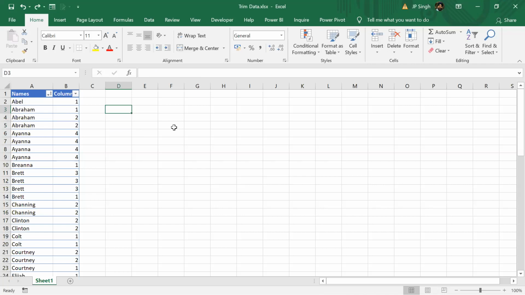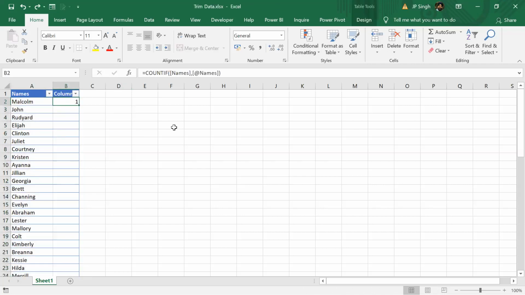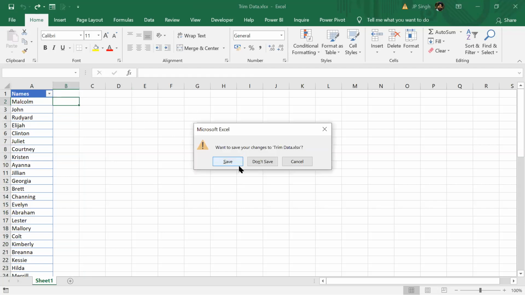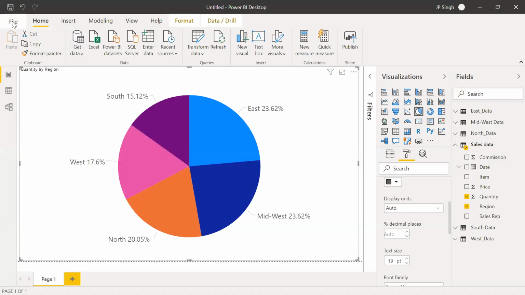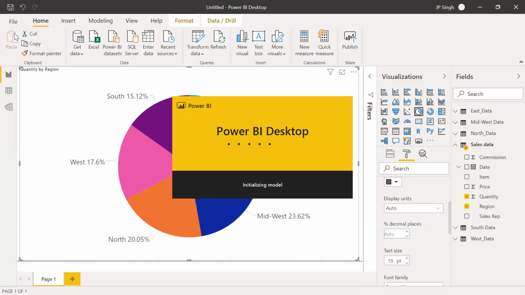So I am just undoing this. Now I just go there. Don't save. I'll go to Power BI. It's very easy in Power BI. In Excel, it is very difficult because we need to write a function for that.